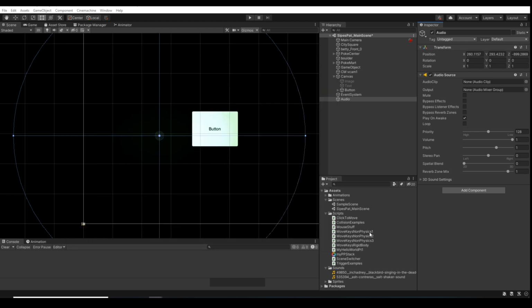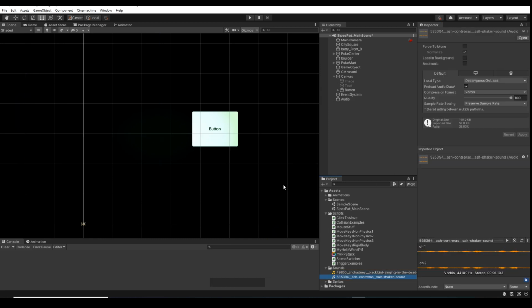But, you know, they can go wherever. So my sounds are in here. See, it recognizes them as a sound. If we click them, it's going to show us what they are. If we click play, it'll play them inside of Unity for us. And you can cut them up. You can do all sorts of things inside of here.